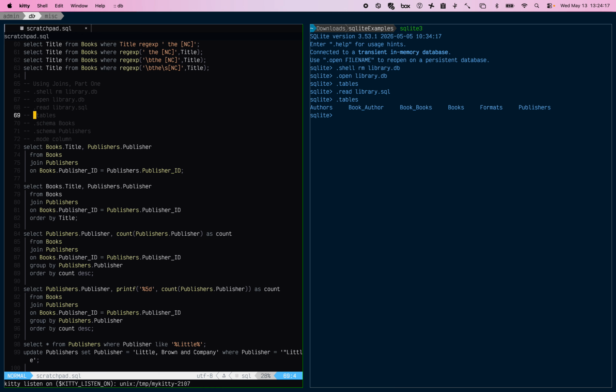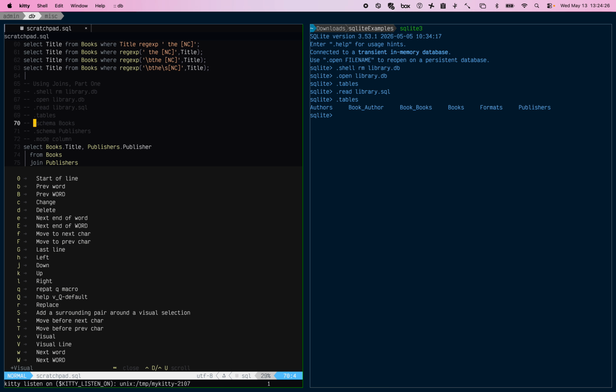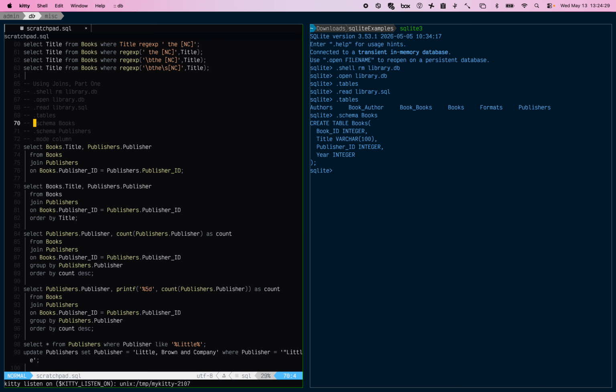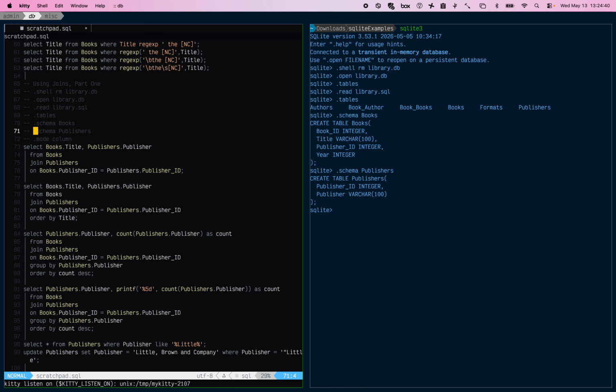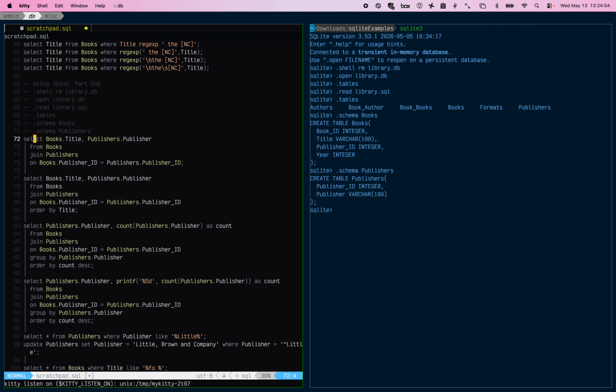Okay, so now I have a bunch of tables, and I can check the schema of the tables. So I'm going to check the schema of books. And you can see that it has a book ID, a title, a publisher ID, and a year. And then I'm going to check the schema for publishers. It has a publisher ID and a publisher name. And I'm not going to change the mode to column here. In fact, I'm going to delete this line because I like the new default.